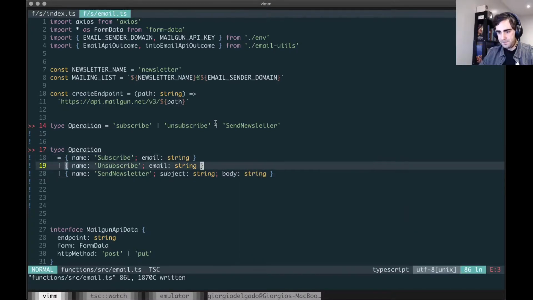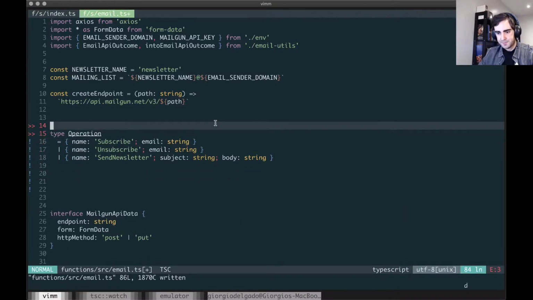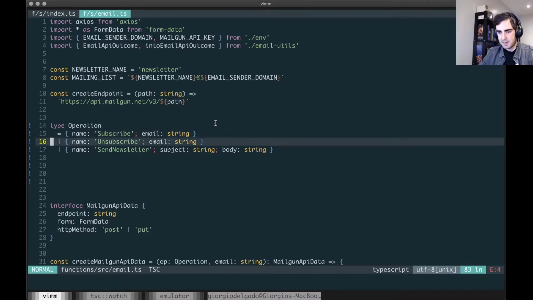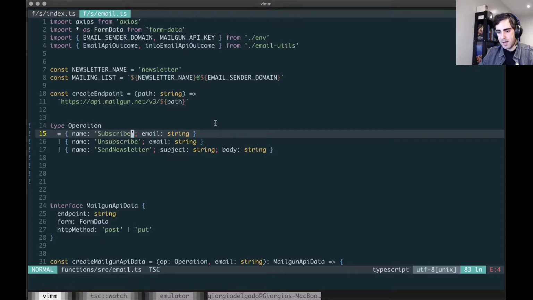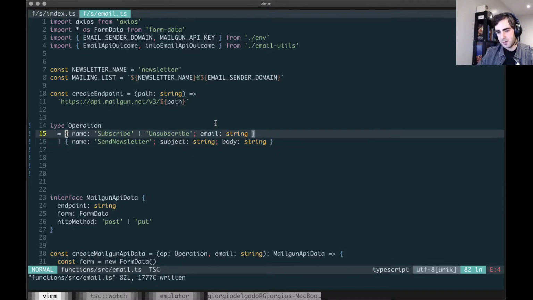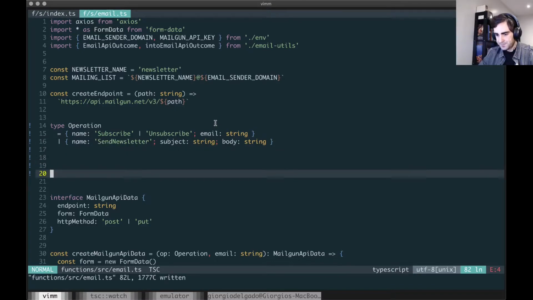Okay. So I can remove this, and before I move on, I want to clean this up a little bit because I see that there are two fields here that have the same extra data but differ in the name field. So what I can do is a union inside of here and say unsubscribe, and I can remove this altogether. So now we have three different possibilities that are represented by these two definitions here.